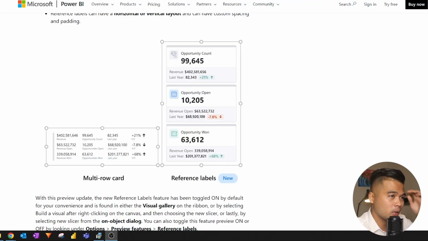So here, as you can see in this example, again, they're comparing a visual that we currently have, which is the multi-row card. And you typically want to use this if you want to show other dimensions as KPIs. So as you can see, instead of using the multi-row card, you can achieve the same thing, and in fact in an even better way using the reference labels. A couple of things that stick out to me in these reference labels is that it looks like you can add multiple reference labels.